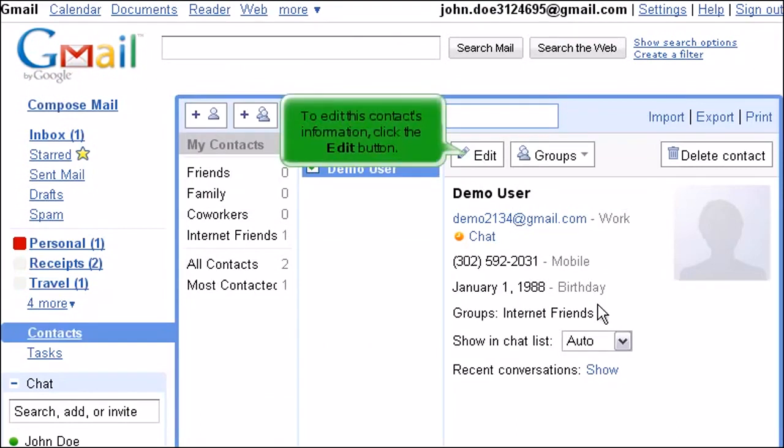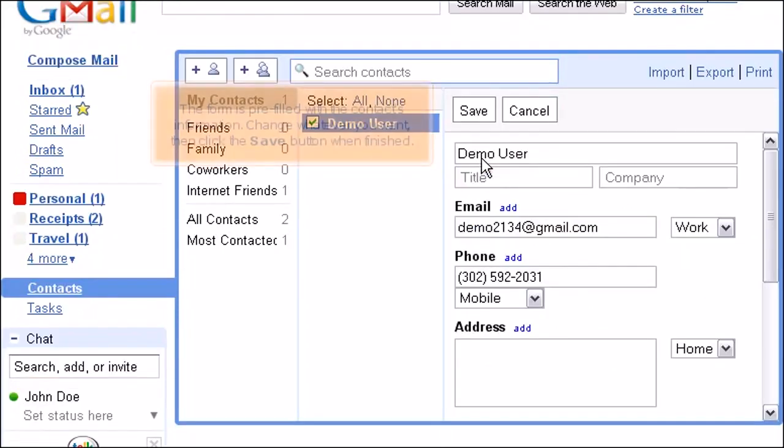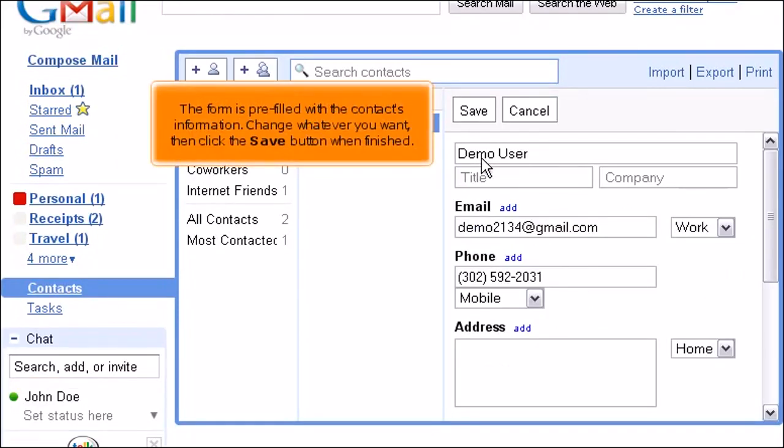To edit this contact's information, click the Edit button. The form is pre-filled with the contact's information. Change whatever you want, then click the Save button when finished.